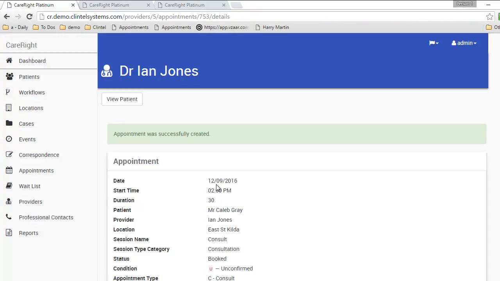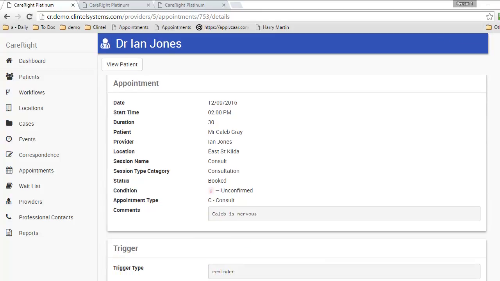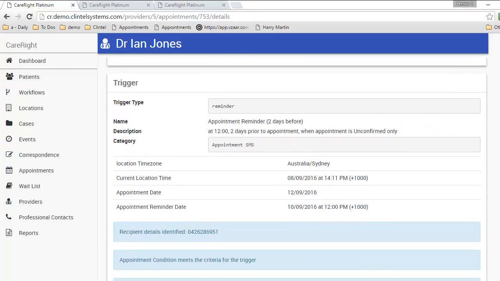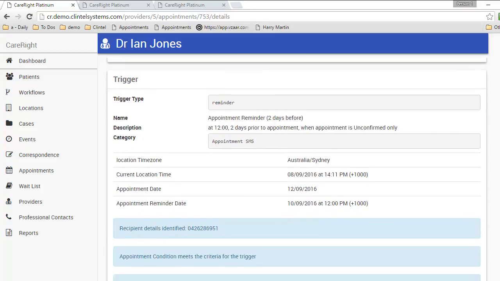So that's booked that appointment. It takes us to a summary screen to show us the appointment information. If we scroll down as well, in this screen it also tells us which appointment reminders are going to be sent out to CareLib. So for example, there's an appointment reminder going out 2 days before the appointment's due.